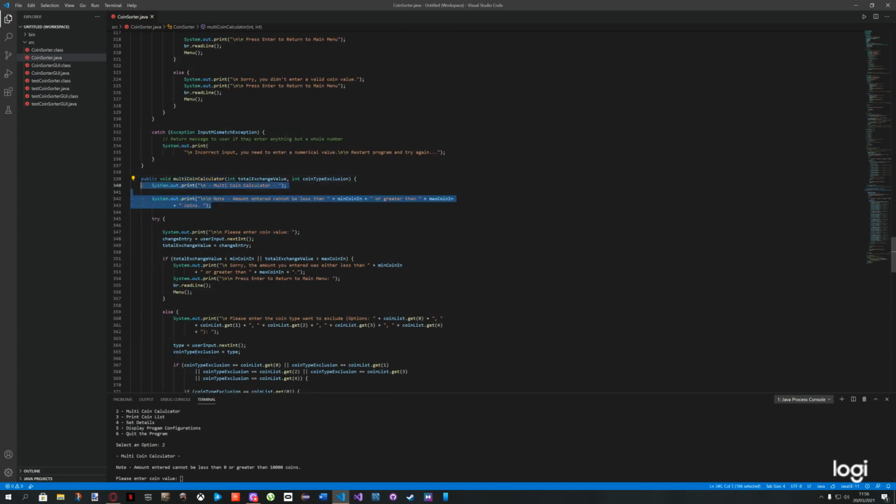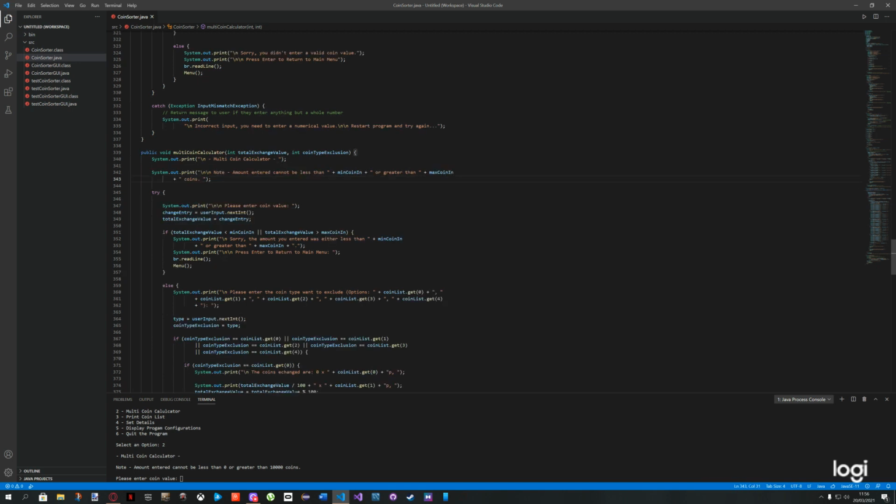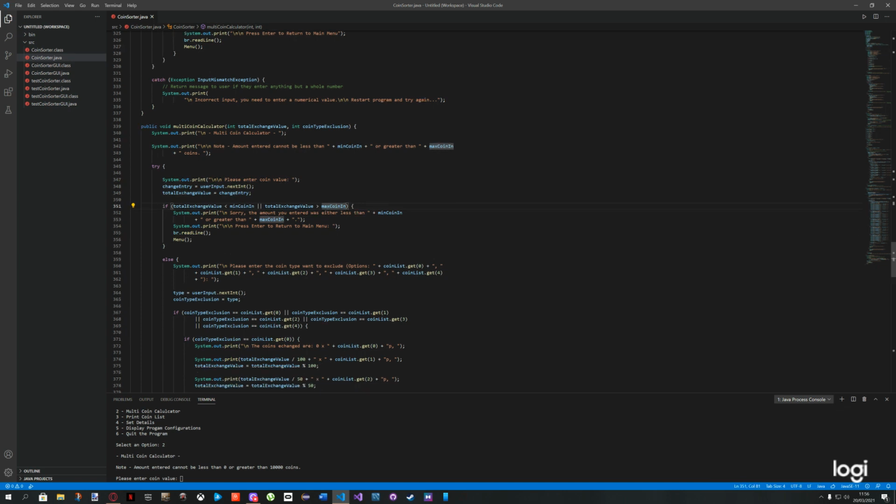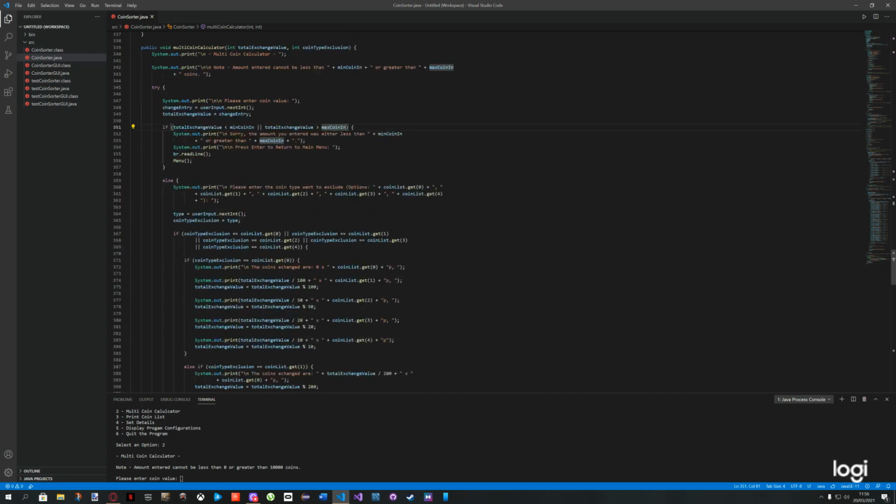Again, very similar. It lets them know they're in the multi-coin calculator, lets them know about the boundaries of the system, asks them to enter a coin value, which is passed in just here, and then reruns the same system where it evaluates whether they've entered something less or more than what's allowed in the system. If they pass, then it evaluates the coin type that they want to exclude from the system. So again, let's do 234 coins that we enter into the system, and what do we want to exclude? Well, this time we don't want any 200p, we don't want any £2 coins, we need £1 for our trolley. So let's ignore the £2.